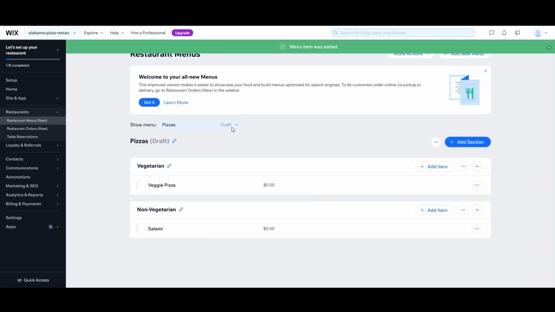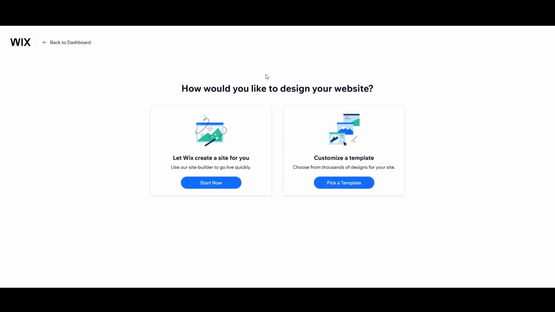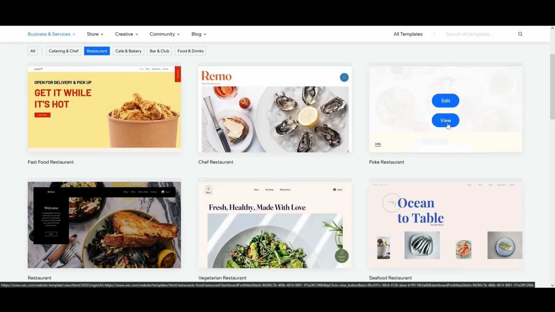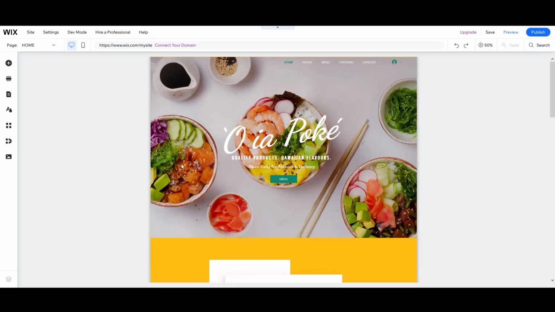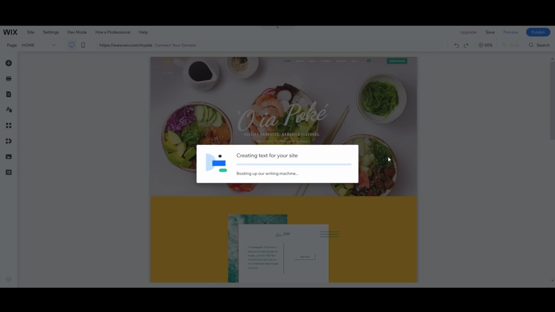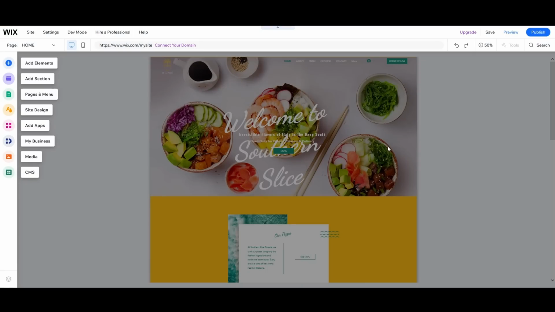Now I will show you how to design and edit your website. Let's pick some template first. Wait a few seconds till it's all set up. First, you fill out basic form what your site is about. AI will generate some texts for you based on that. Now you can see preview of your template. You can edit everything in here.